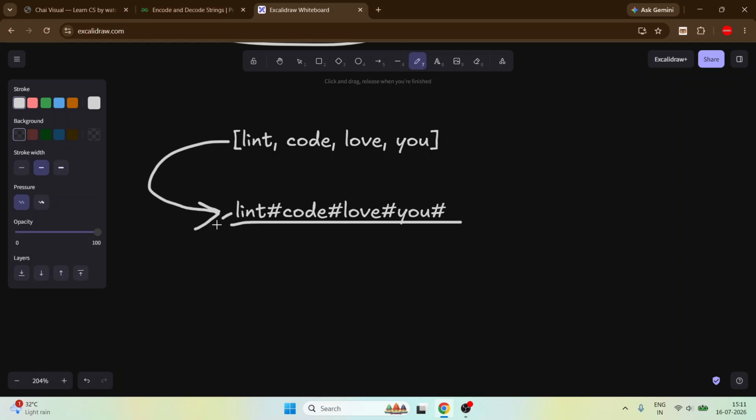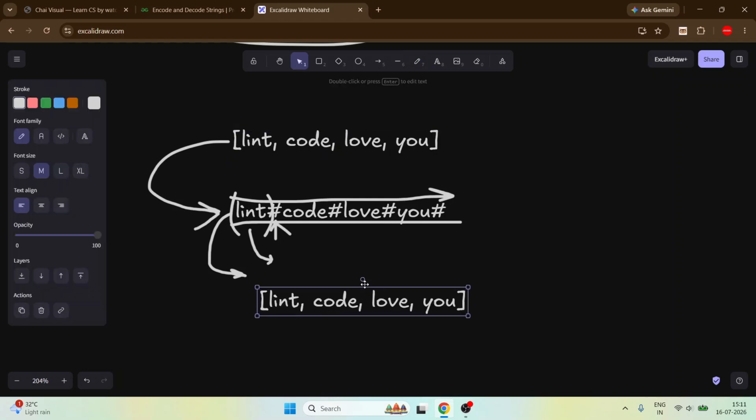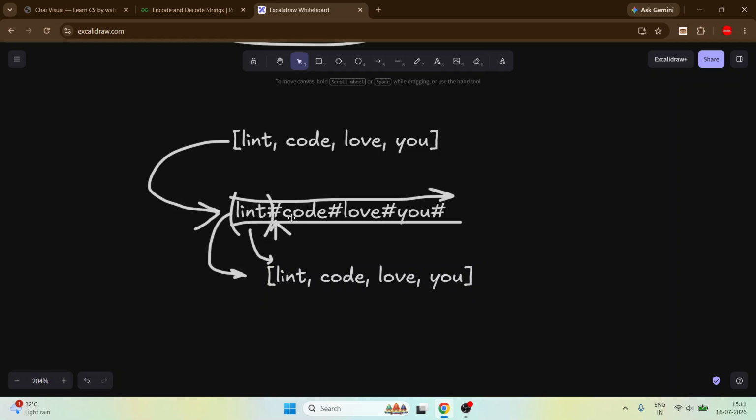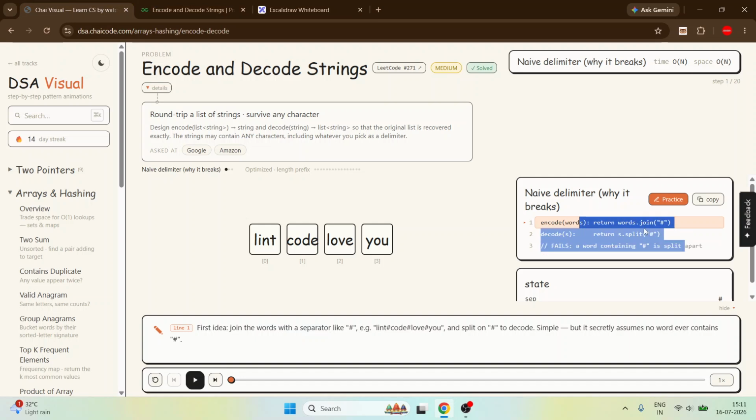For decoding, traverse the string from start to end till we get a hash, break off the previous part and store it into a vector. So it becomes the vector again. Every time, traverse the string, stop at the hash and take the word from the previous hash to the current hash. This is a naive approach. Same thing: just join with hash and split with hash.